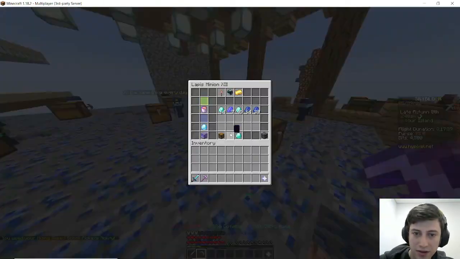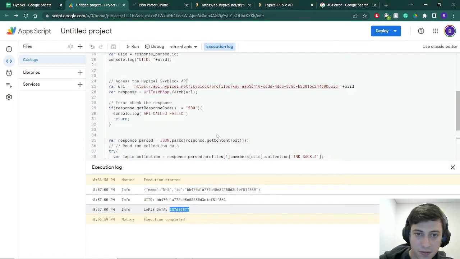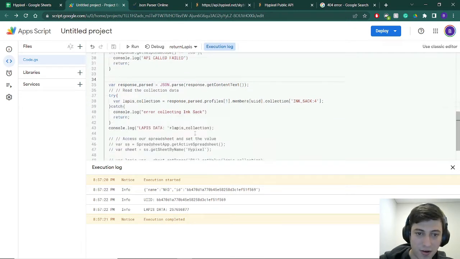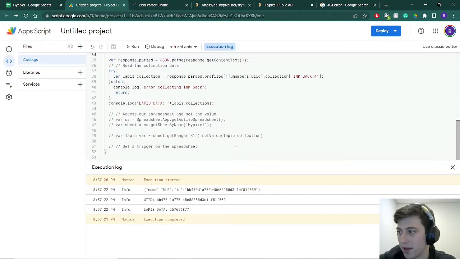I'm not too sure how quickly it updates. We can just collect some more lapis now. I'm not really sure if that updated or not, but I'm sure it takes a bit of time anyway to update on the Hypixel servers.